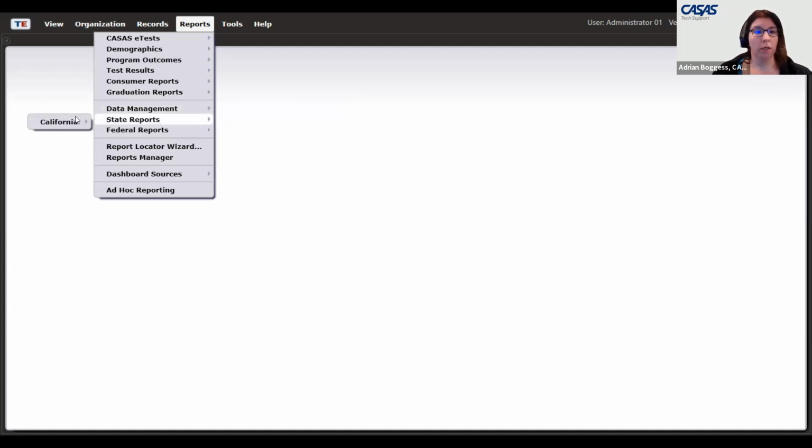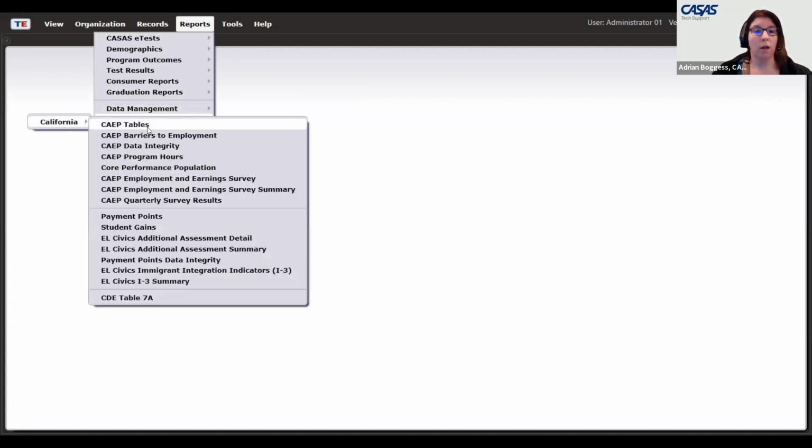So we're in California. So for California, you can run your CAPE tables, barriers to employment. Your CAPE data integrity is very similar to the NRS data integrity. It shows you what is missing, students with less than 12 hours, students who need a post-test, who have a pre-post-test pair. That can all be found under your data integrity reports. Program hours, same thing. If you run this report, it's going to show you all of your hours for the selected program year in one location. You also have your pay points, student gains, EL Civics additional assessments, as well as other reports here.